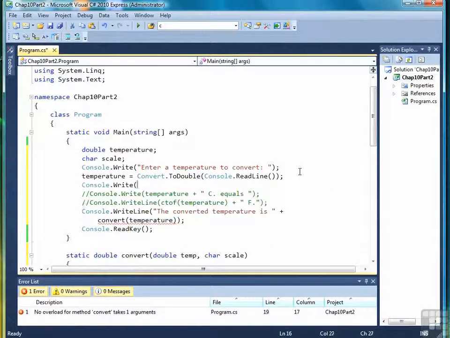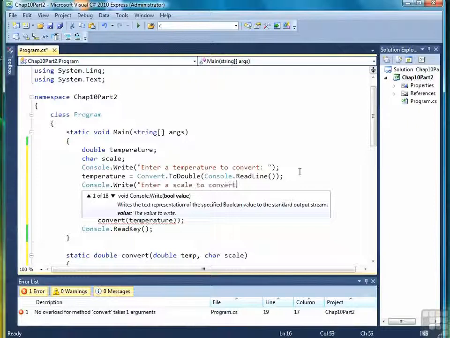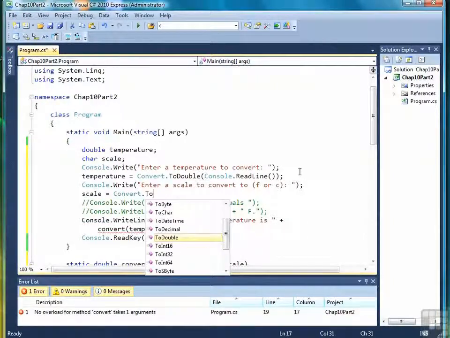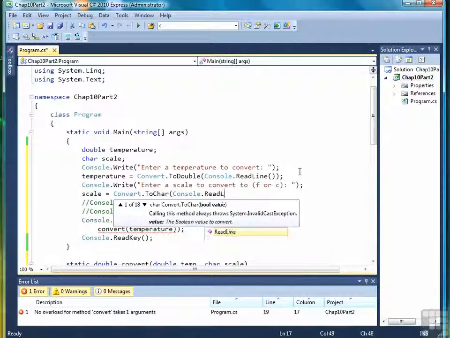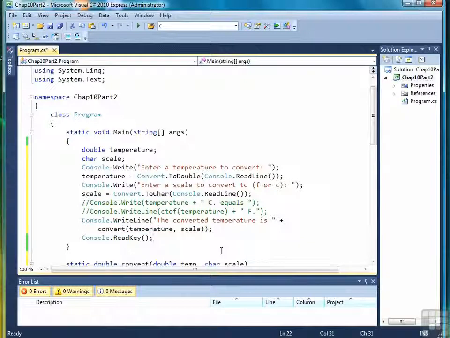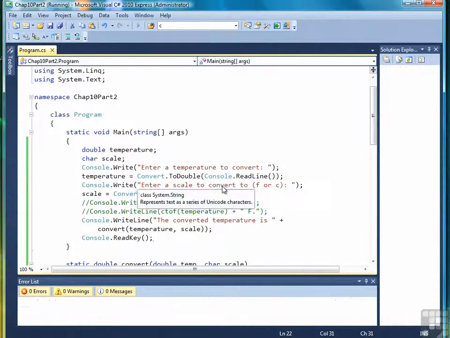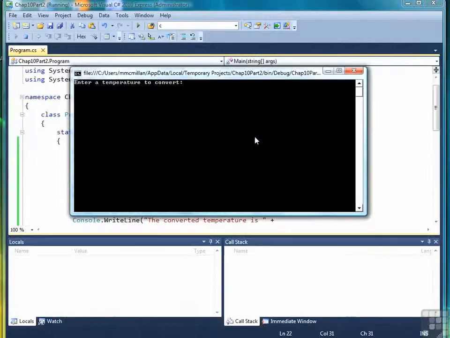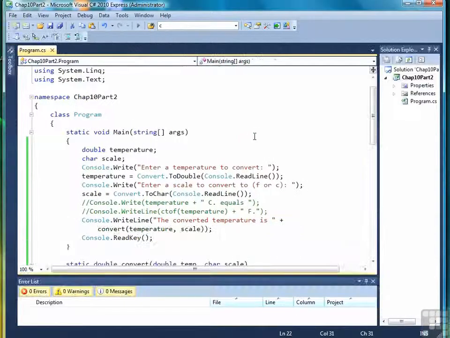And we'll say enter a scale to convert to, and then we'll write F or C, and then we'll say scale equals Convert.ToChar Console.ReadLine, like so. And then we call Convert with temperature and scale, like so. All right, let's give it a shot. We'll say 212, convert to Celsius, and the converted temperature is 100. That's good. Let's try it again. Let's try 100, convert to Fahrenheit is 212. The output's not perfect, but it's good enough for you to see that the method's working correctly.